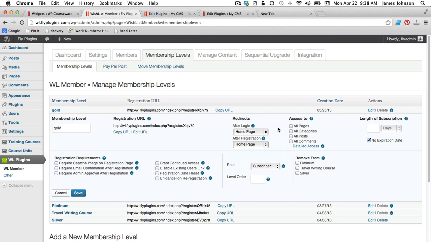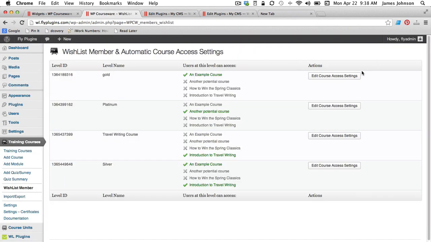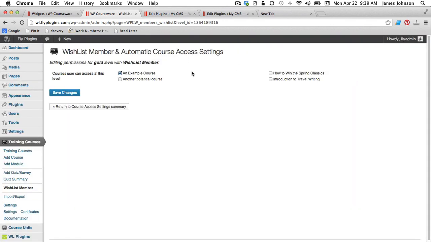You don't have to. Really, all there is to it is to go to that WishList Member setting within WP Courseware and edit course access settings and associate the WishList Member membership level with the WP Courseware course. So that's all there is to it.